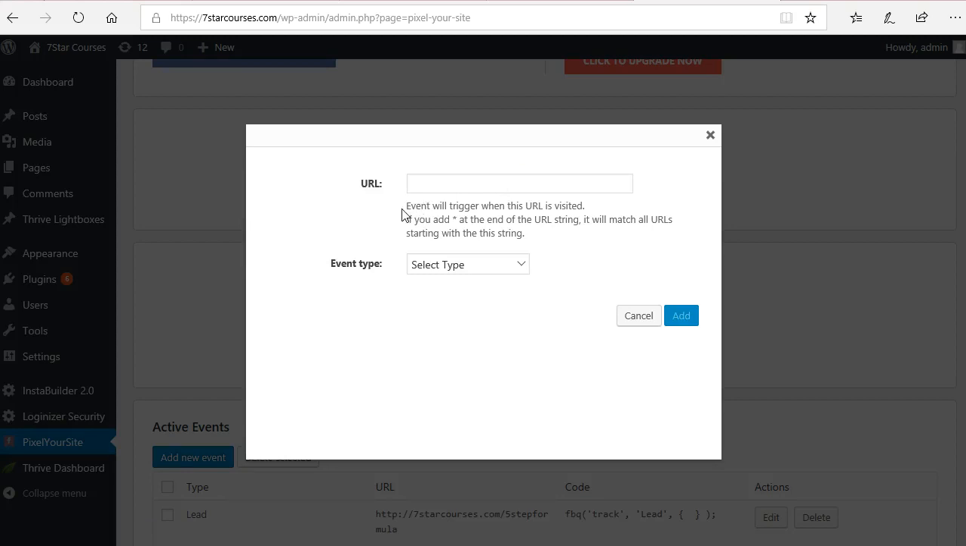and then it will ask you, event will trigger when this URL is visited. So you can put in the URL that you want it to trigger. For instance, let's say you want to use this pixel to track sign-ups. So what you're going to do here is input the URL of your thank you page, the page people will land on after they've signed up on your opt-in page. The URL of the thank you page is what you are going to fill in here. So let me just put something here, slash thank you.